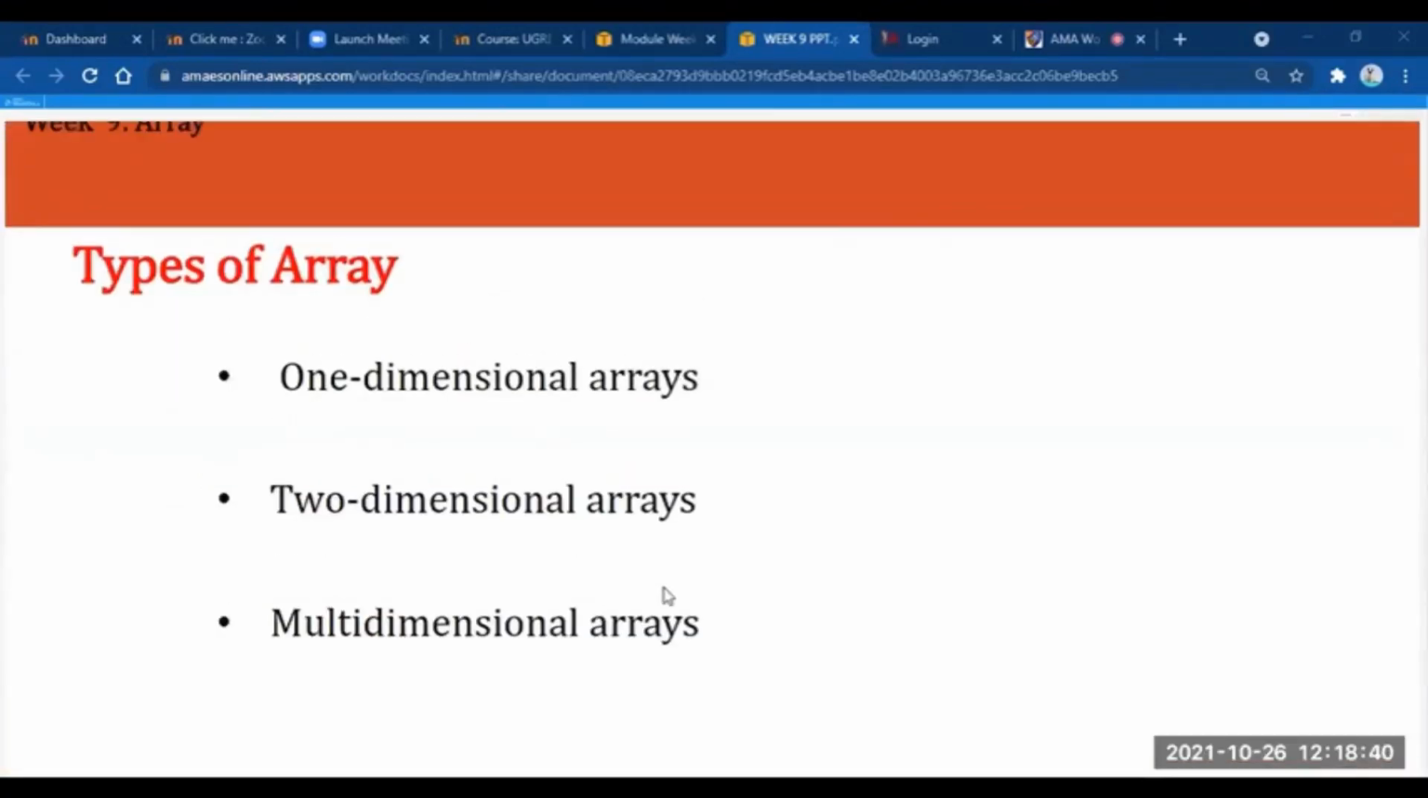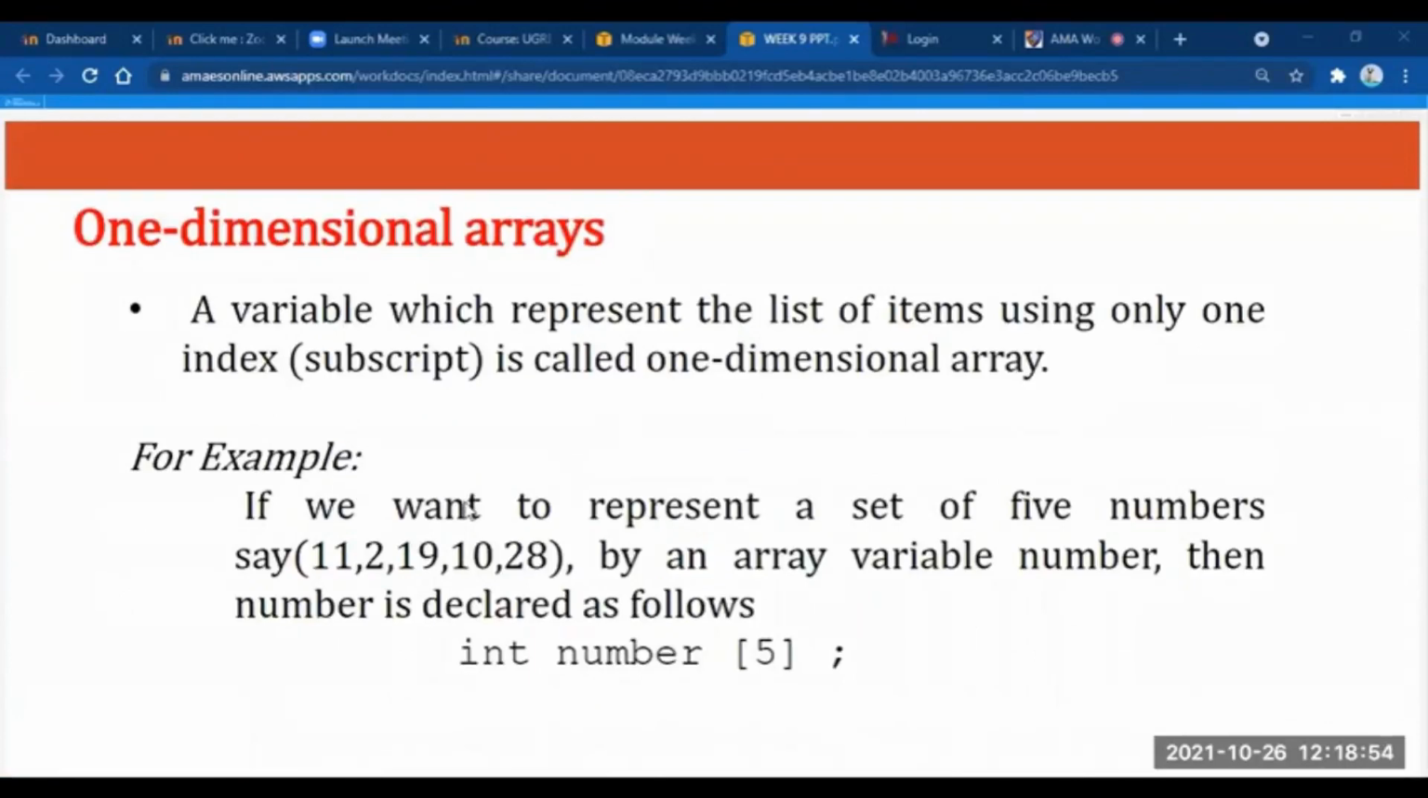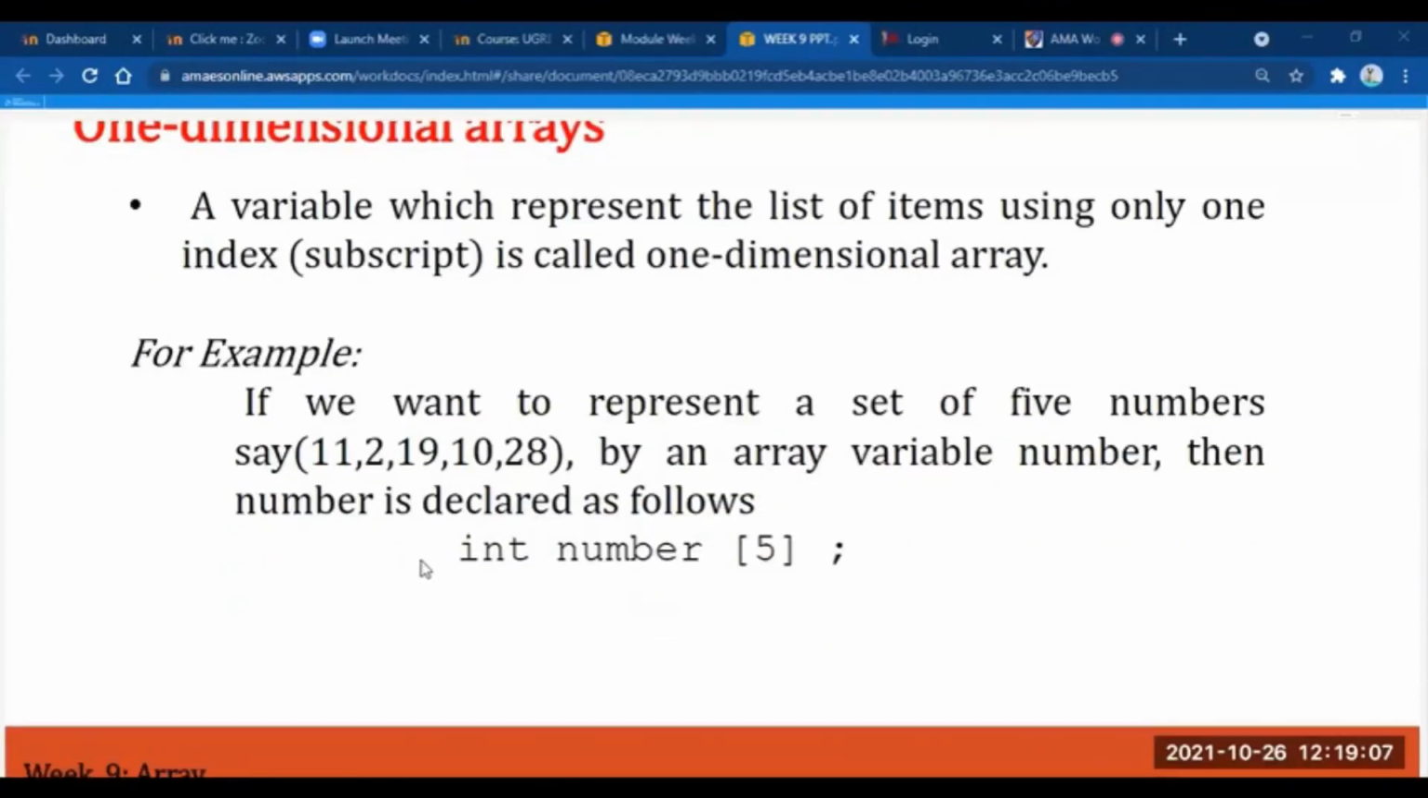So there are types of array. Yung pinakita ko kanina, it's an example of a one-dimensional array. Okay? So let's start with one-dimensional array. A variable which represents the list of items using only one index or subscript is called a one-dimensional array. So example, if we want to represent a set of 5 numbers, say 11, 2, 19, 10, and 28 by an array variable number, then the number is declared as follows.